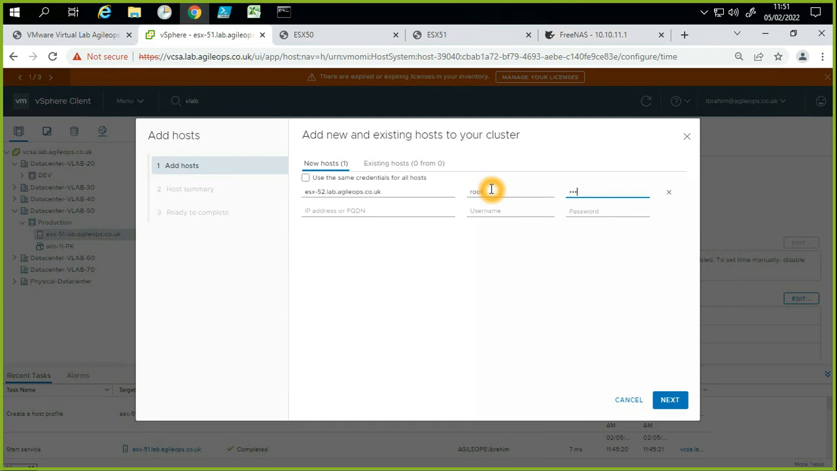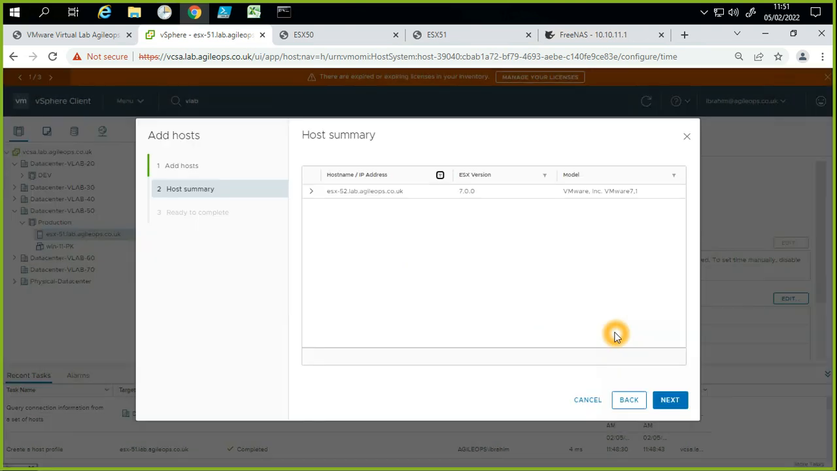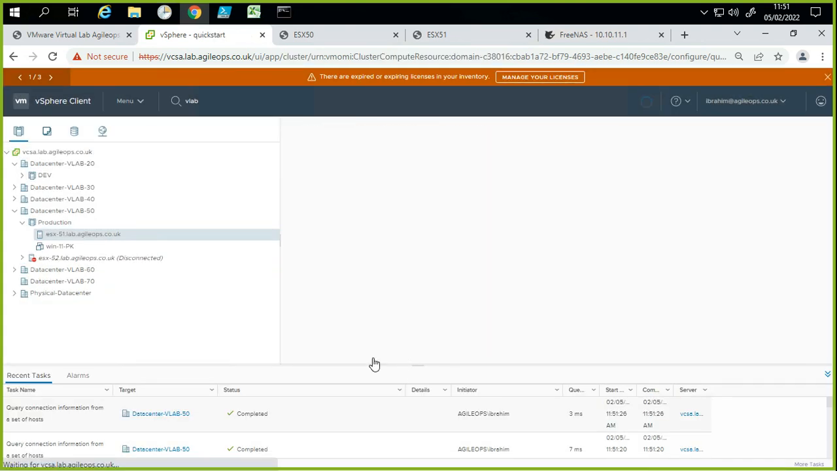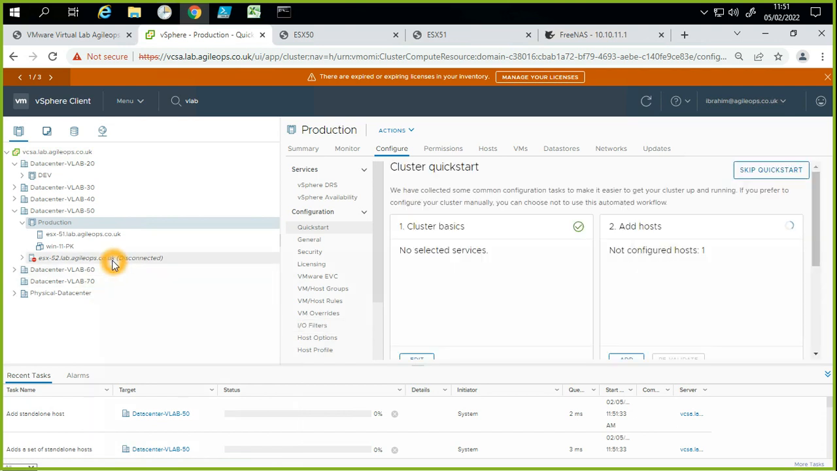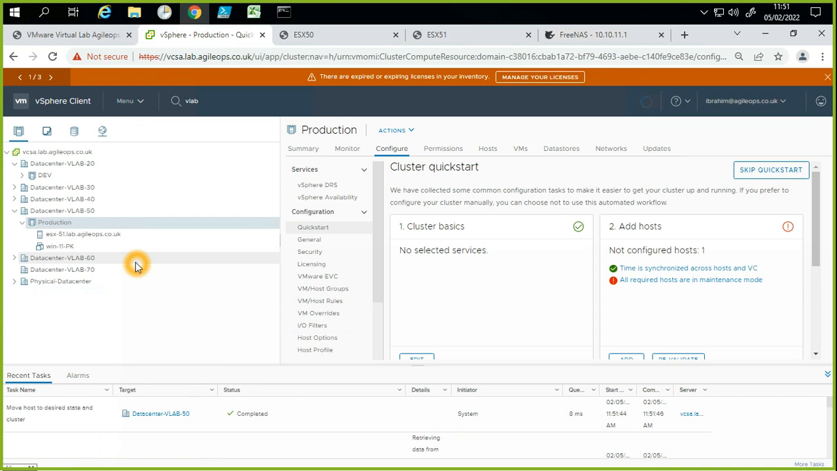Root, London 2020 exclamation mark. Next. There you go, show thumbprint. Last time it was giving an error message because it wasn't even on DNS, right? There you go, it is adding it. And boom, there you go, it is there. Disconnected, it will take some time to reconnect. Yeah, reconnected as you can see, and then it will come and add it to the cluster. There you go, and it is in maintenance mode.